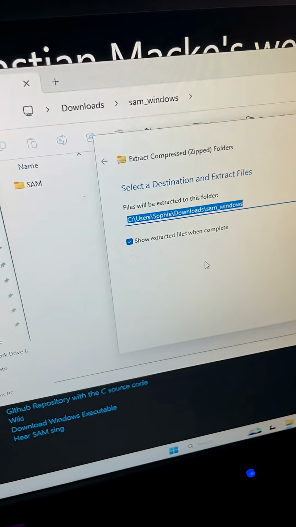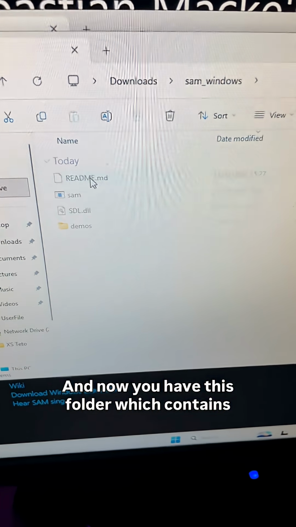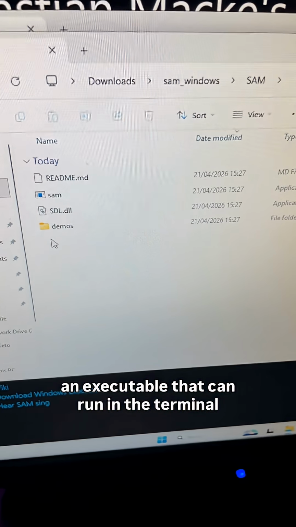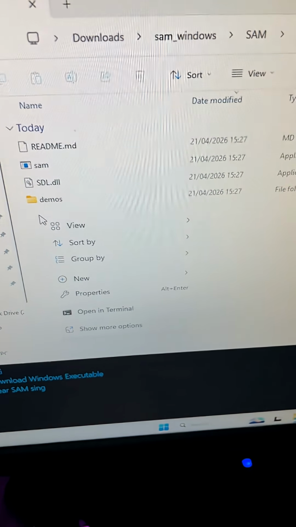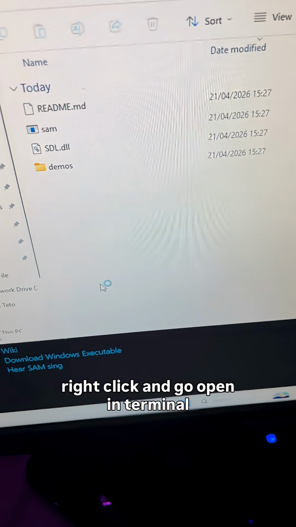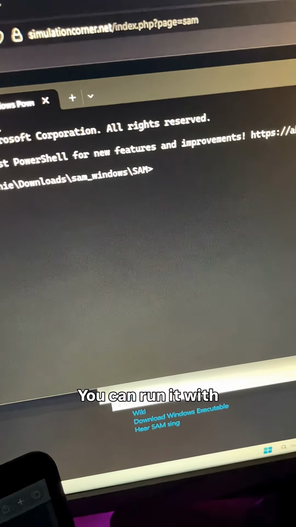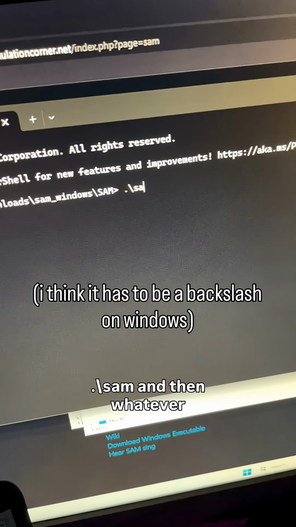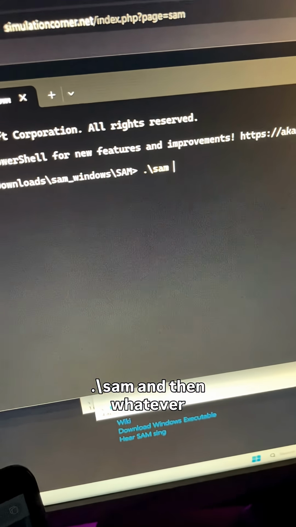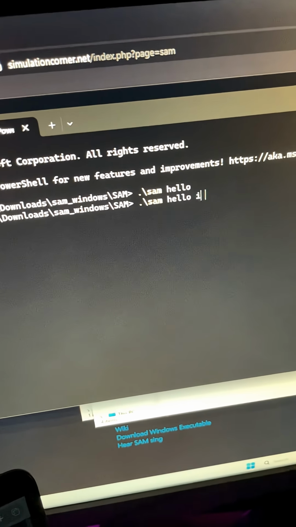Extract. And now you have this folder which contains an executable that can run in the terminal. So, right-click and go open in terminal. And this is where you can give your commands to Sam. You can run it with /sam and then whatever prompt you want.